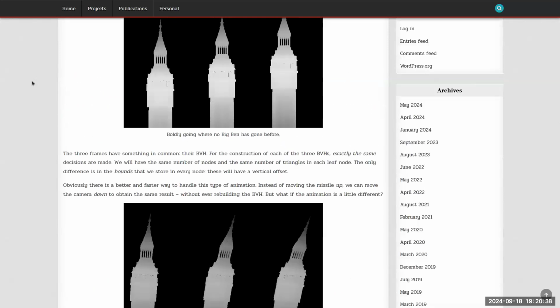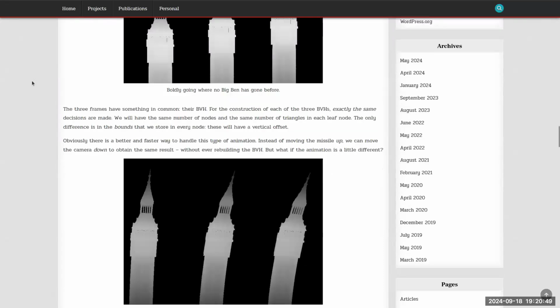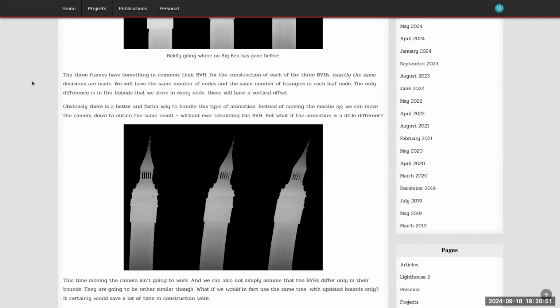Obviously, there's a better and faster way to handle this type of animation. By moving the missile up, we can move the camera down to obtain the same result without ever rebuilding the BVH. But what if the animation is a little different?